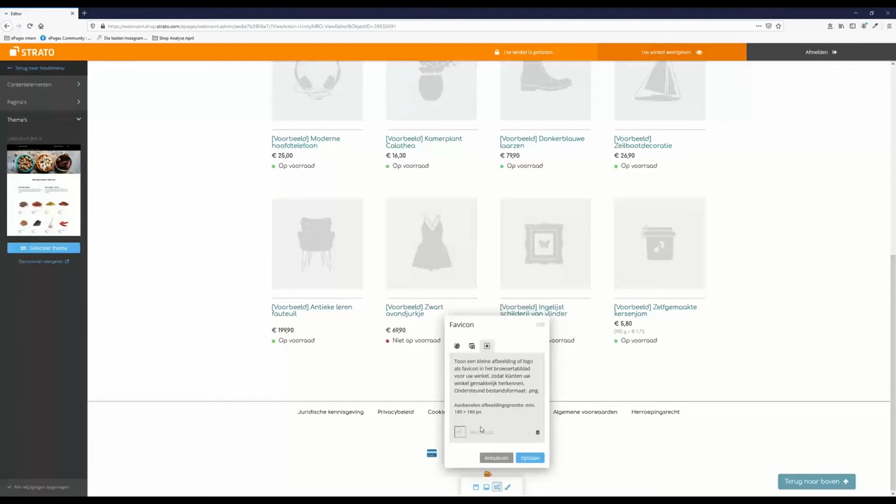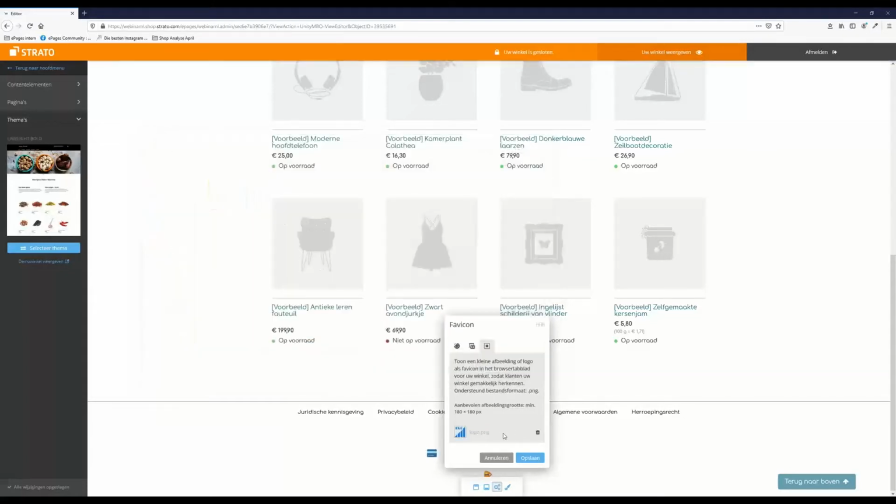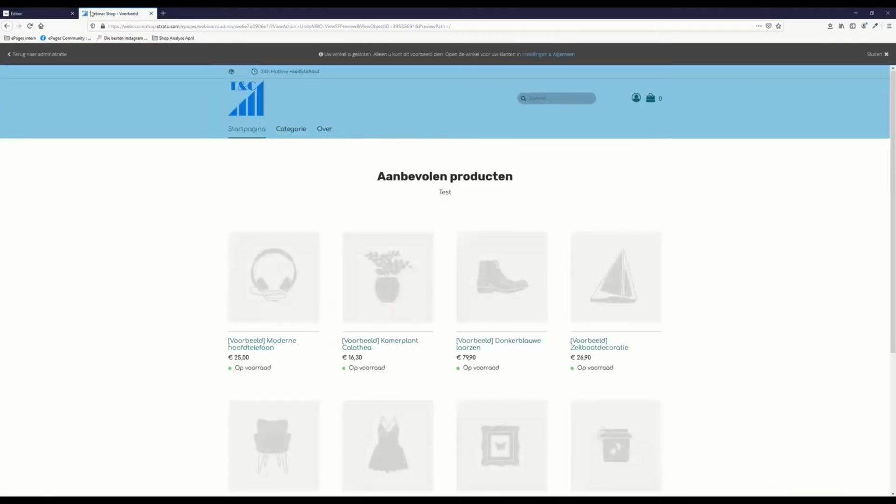It's a bad image. So you can upload your own icon. Here you can delete it. You can upload your own icon. If I would now choose this, and then I could go save. And if I then look at my shop, it's right here at the top, written before the page title.